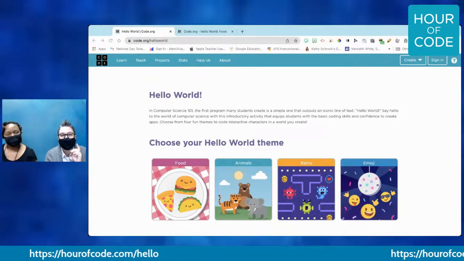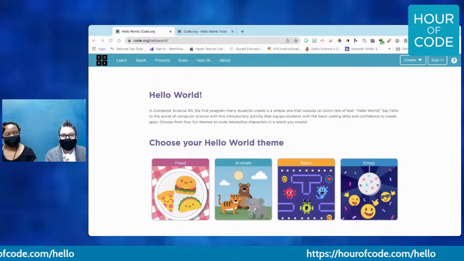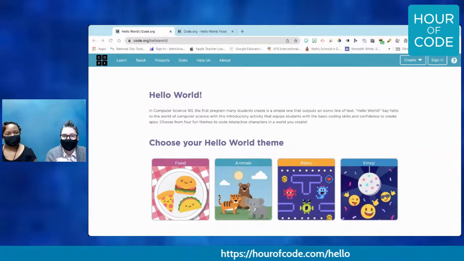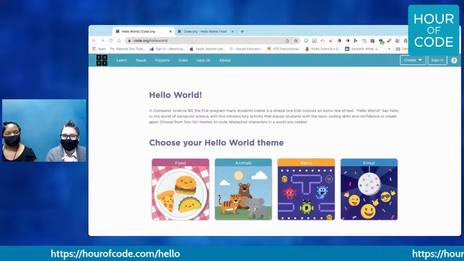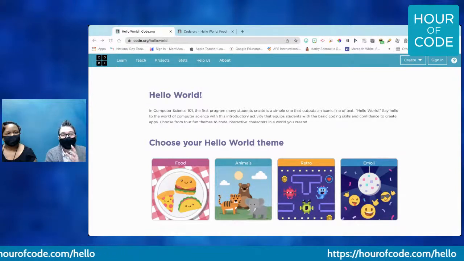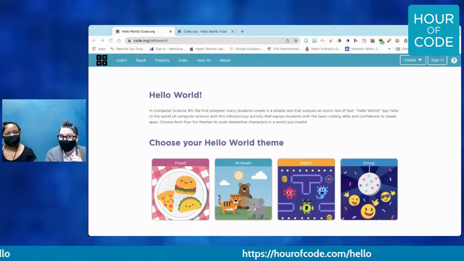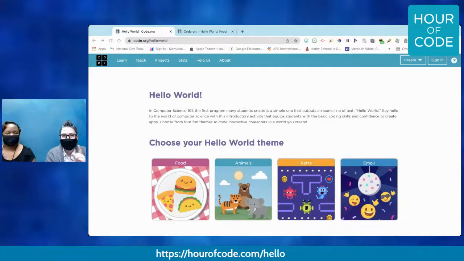So what you're going to do now is, now that you've gone to hourofcode.com/hello, you're going to pick which world theme you want to start with. And you're going to go through the steps of the process, and you're going to be able to create your own world. So we're going to come by and see what you all have created. So let's get coding.